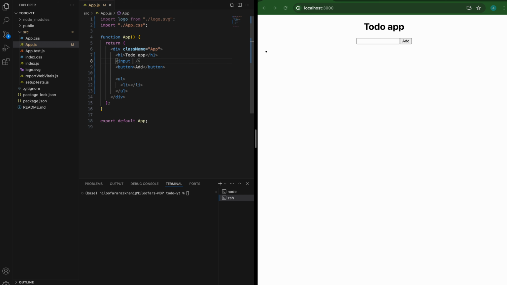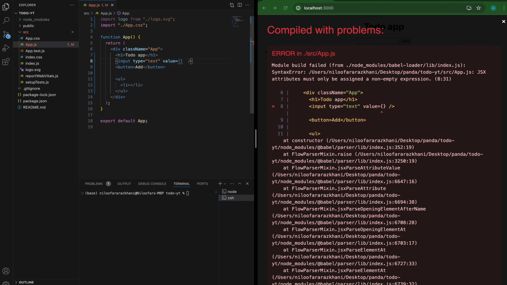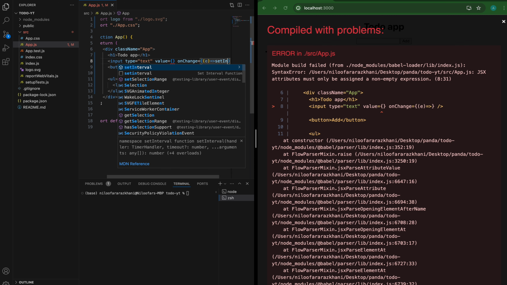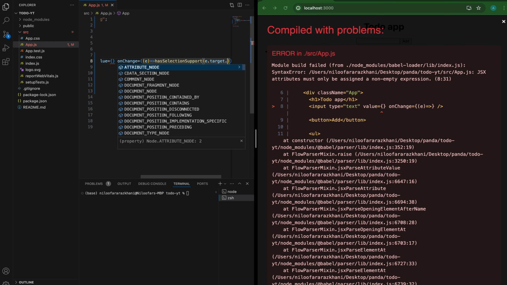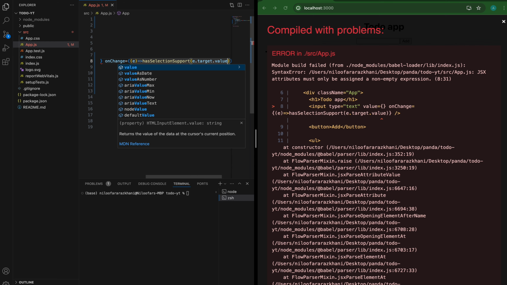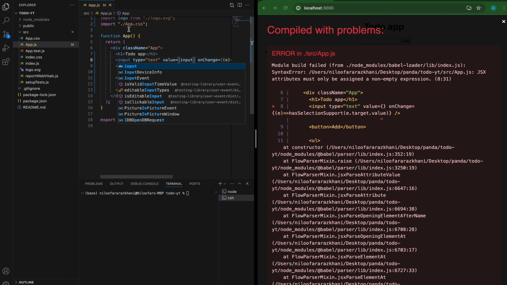Okay, for the input part, the type is text. We have the value, we have the onChange, and in the onChange we have an event, and it's going to set the input. So we have setInput, and it is e.target.value.